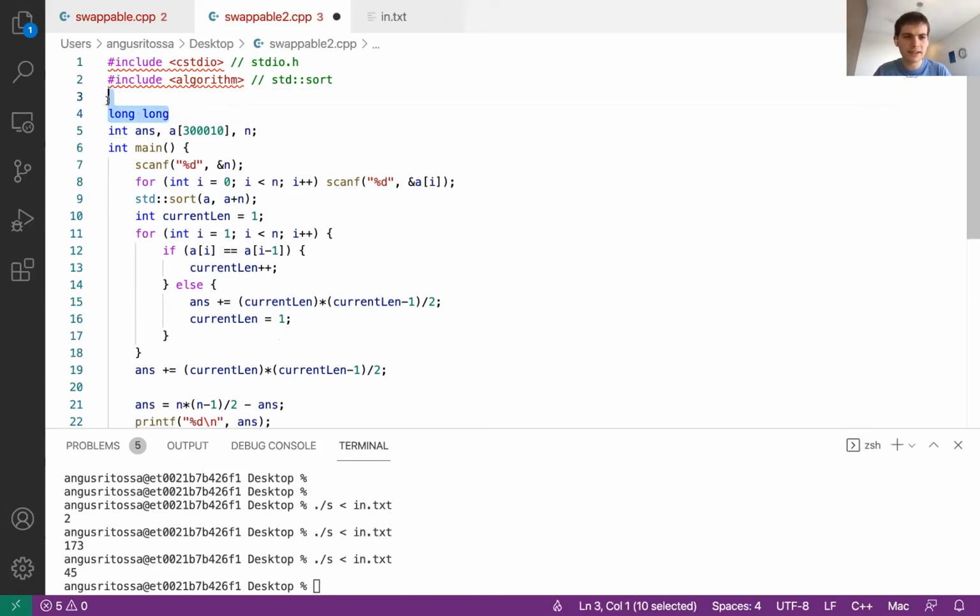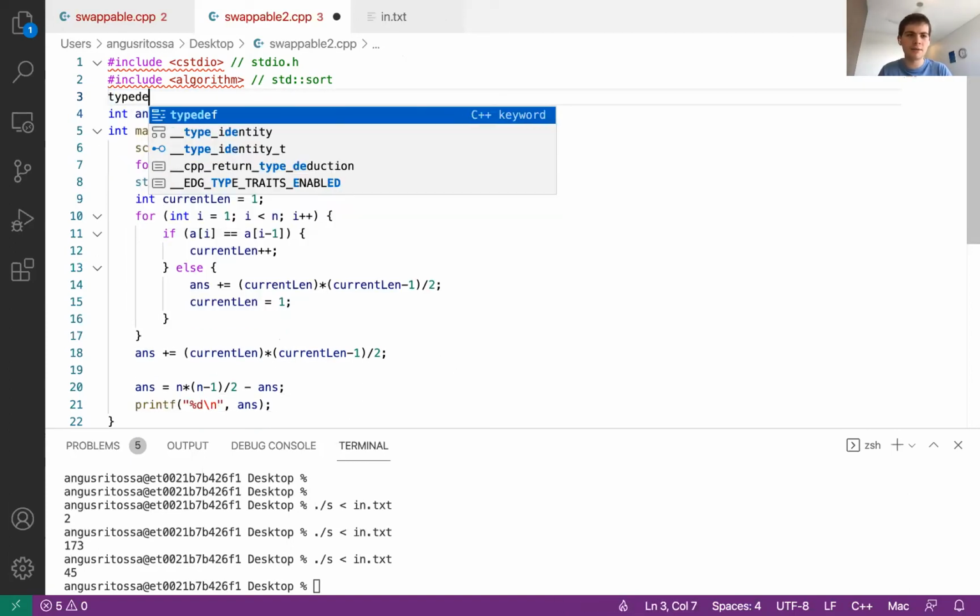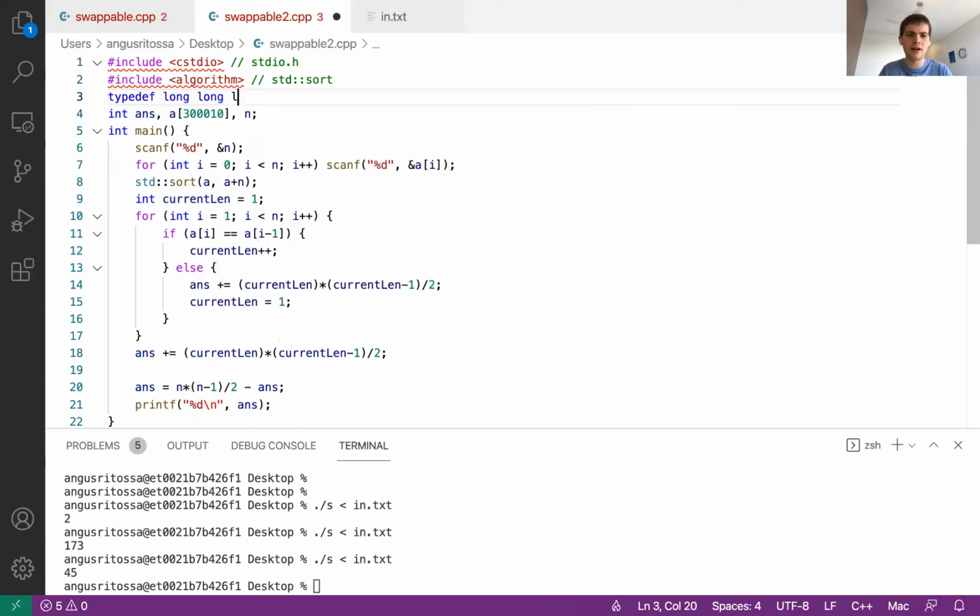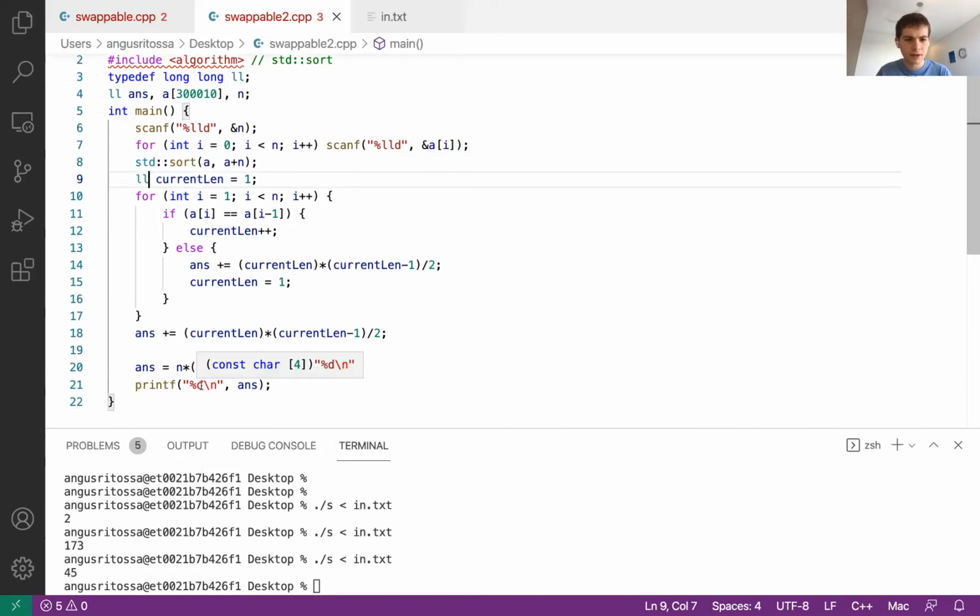So instead of typing long long everywhere, we can typedef long long LL. This means you can use LL instead of long long. Just change stuff to longs. %lld is scanf for long long. So we're going to change our stuff to longs. Just the stuff that matters. So answer, and then print long here.